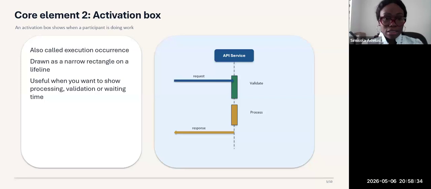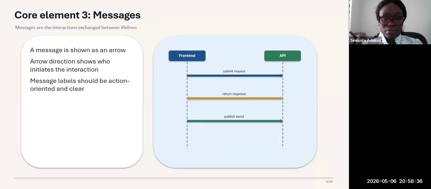Next slide. So then there are messages, right? A message is shown as an arrow. Arrow direction shows who initiates the interaction. Message labels should be action oriented and clear. I mean, not everybody when designing their diagram includes messages, but then it won't make sense. You have to include your messages.